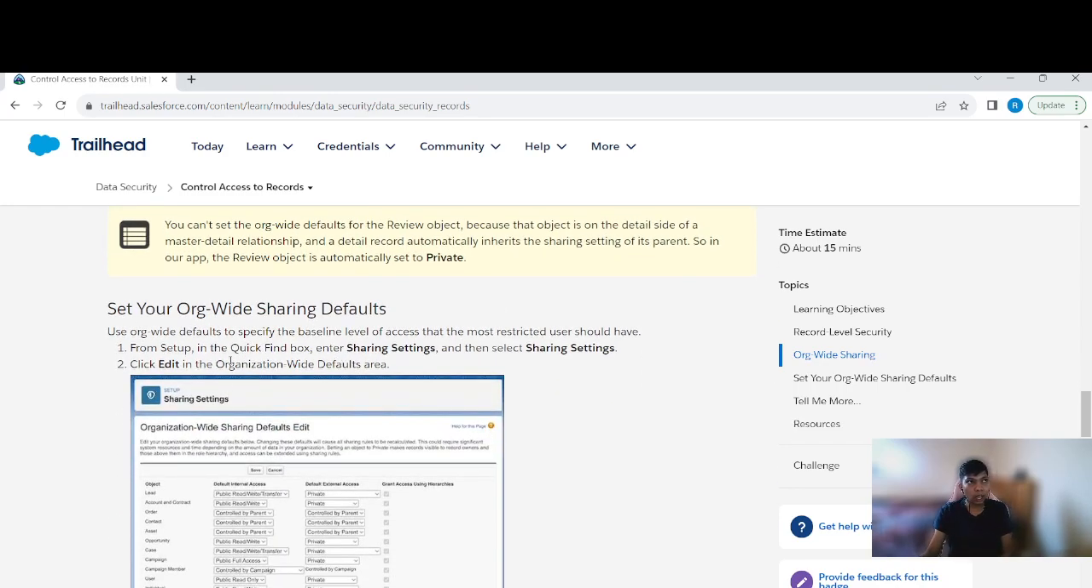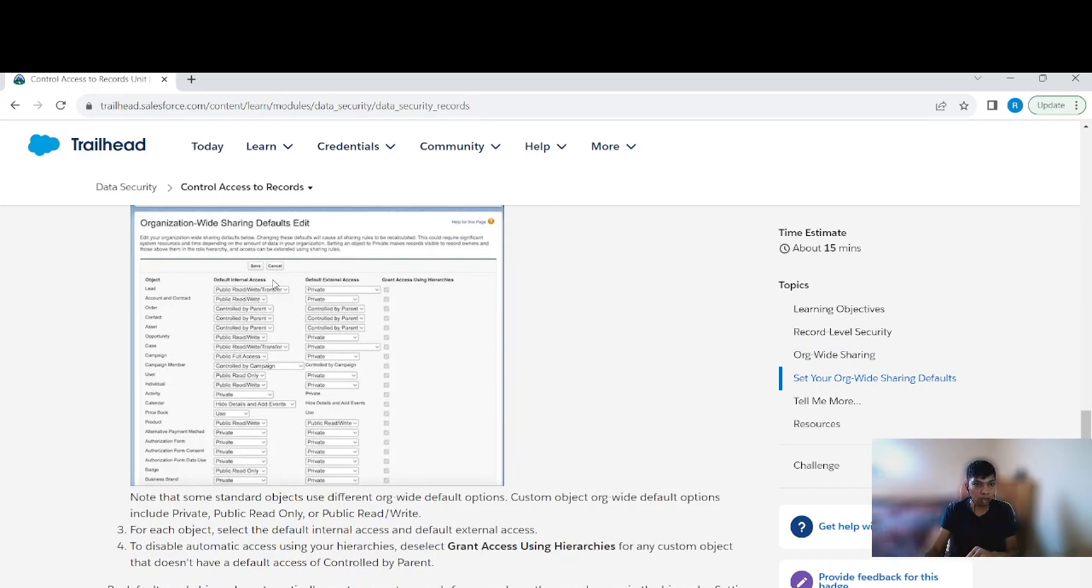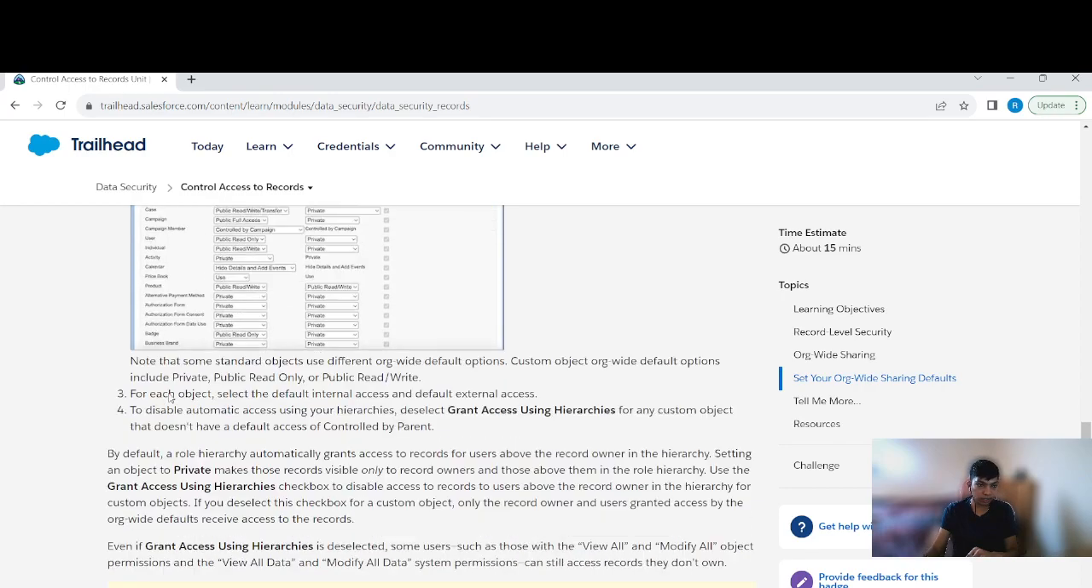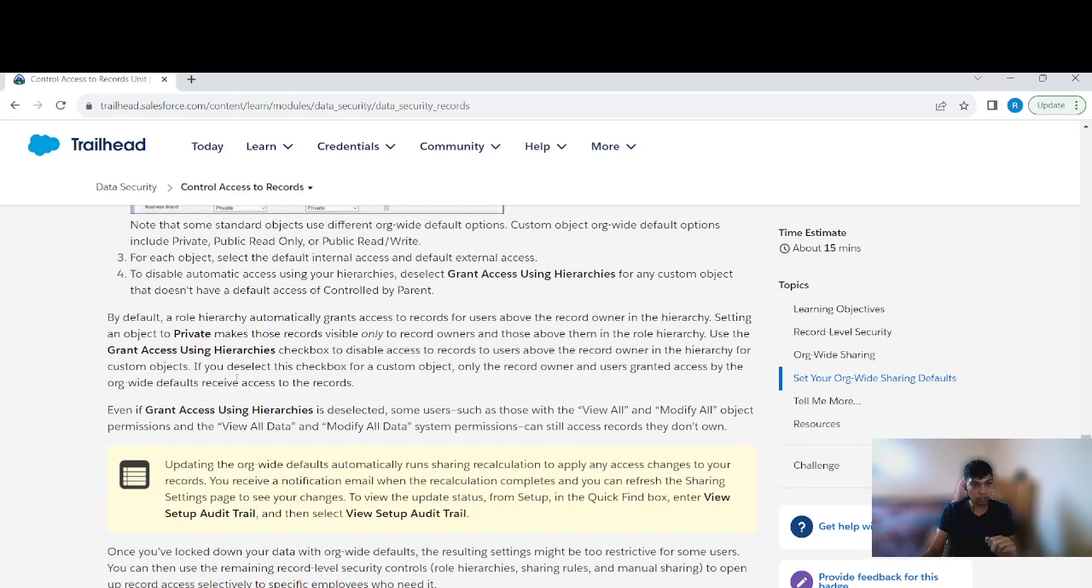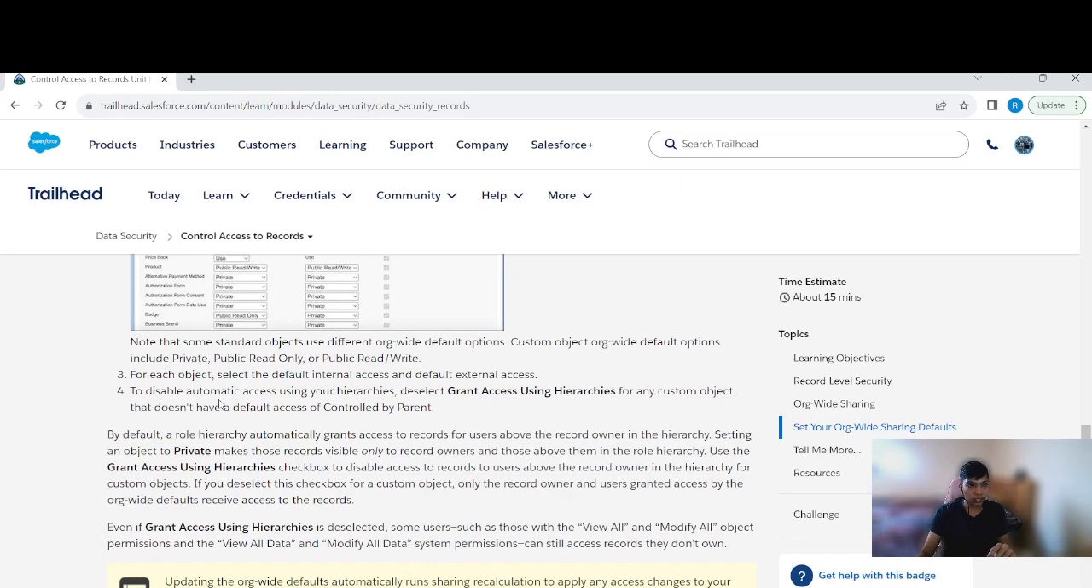Okay, so this is how the org-wide sharing default looks. You can find it by going to Setup, entering sharing settings in the quick find box, and there you go. You will have the default internal access and the default external access to the objects that are present. You can change it based on your need for the records. Now, by default, there is this one thing.